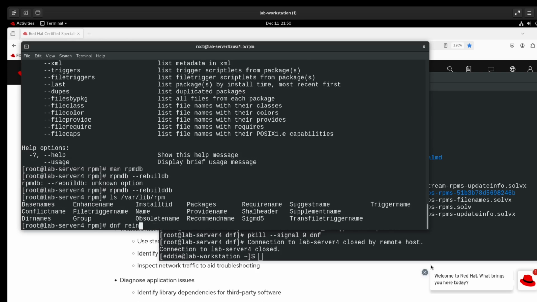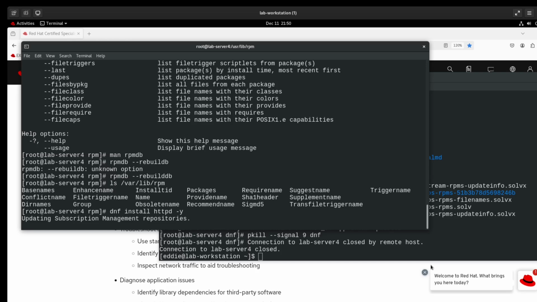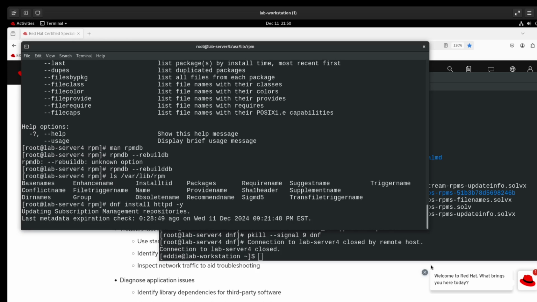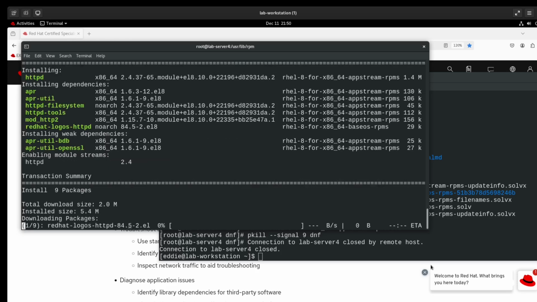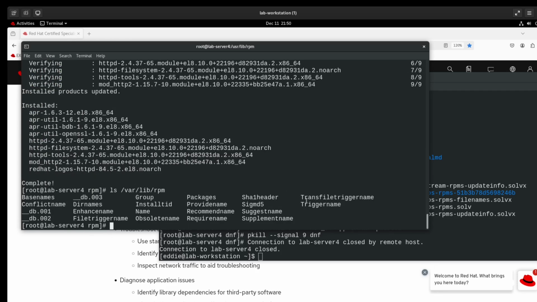So let's see if we can install httpd after we have simulated a failure of the database, which wasn't really broke, but recovered the not broke database. Let's see if I've totally broken my package management system. Well, it seems successful. And there's some indexes. So maybe it was not rebuilding the indexes, it was rebuilding the actual database itself.